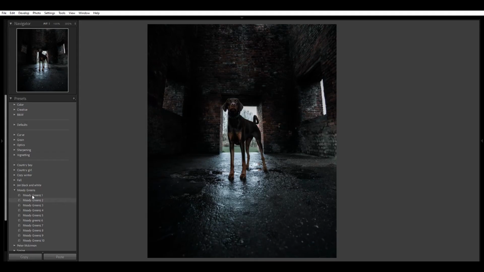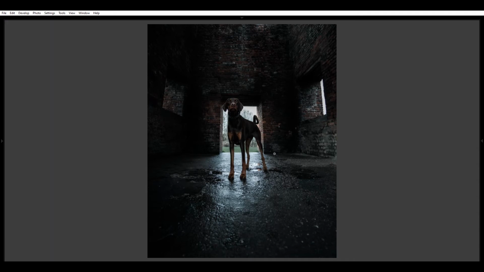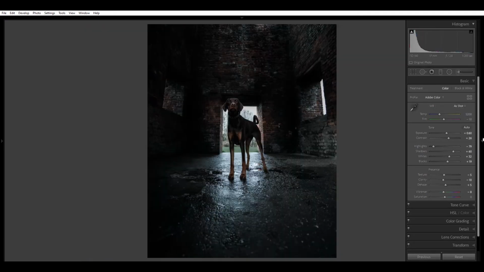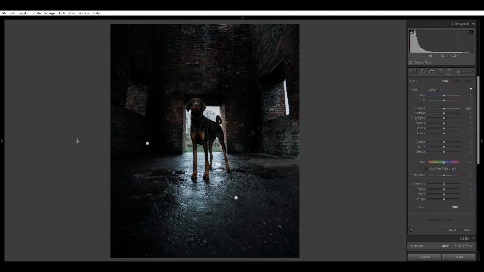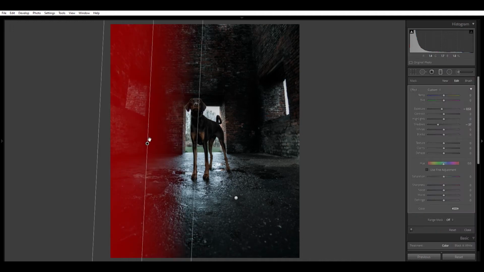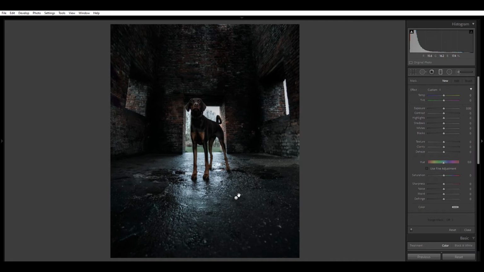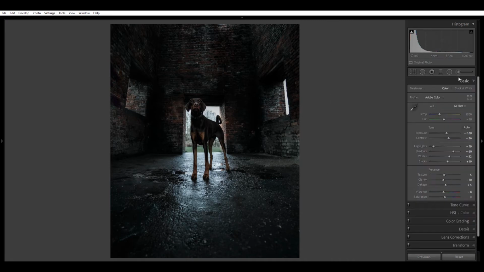The one that I want to use is mood 2. When it first comes in, that doesn't look right to begin with, so we have to just have a little play around. This just gets the base layer of what you want. So let's delete the graduation filter because we don't want those. Let's close that down.